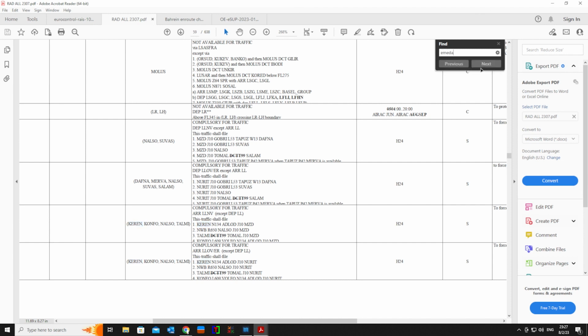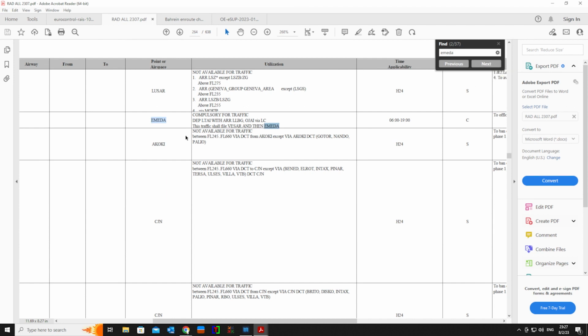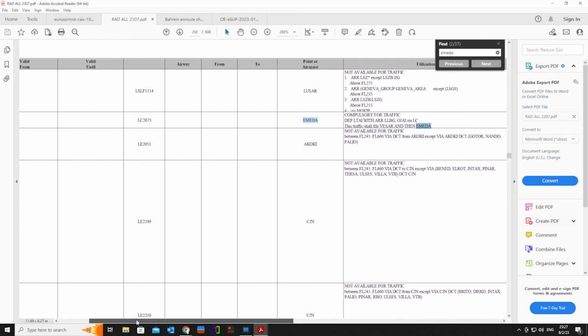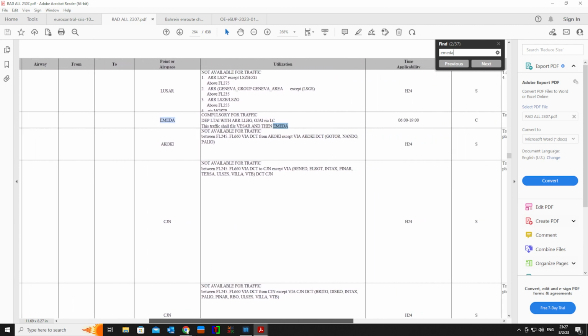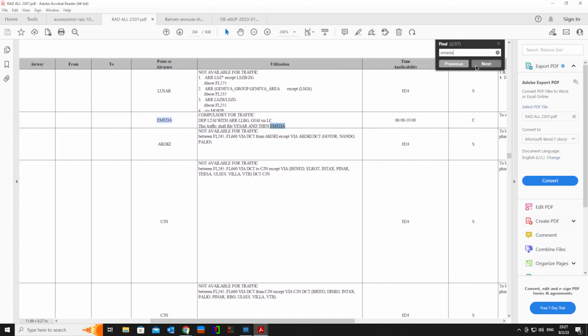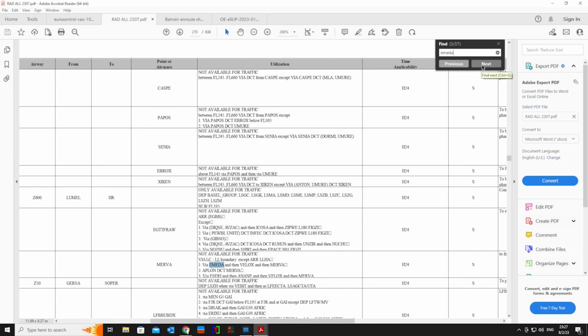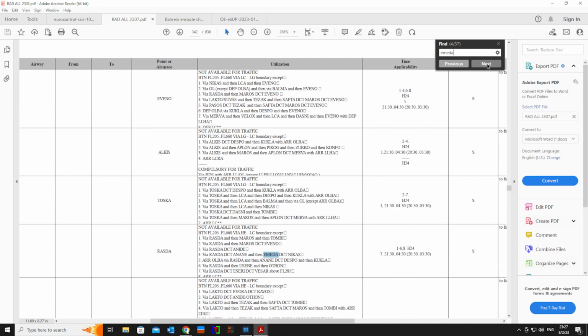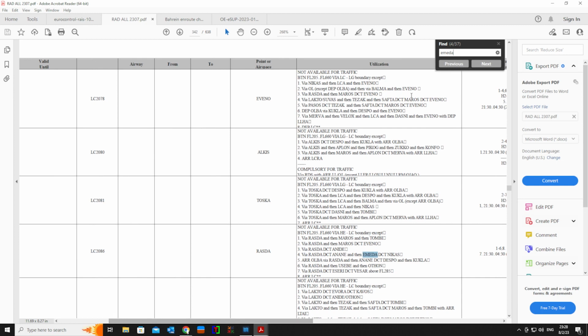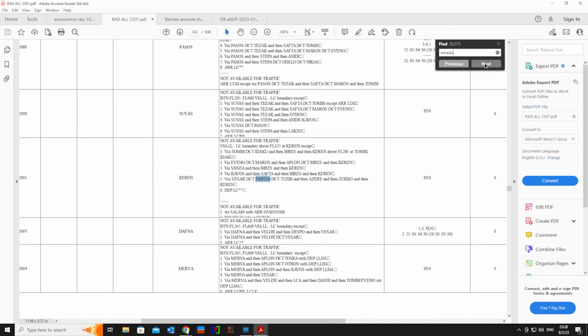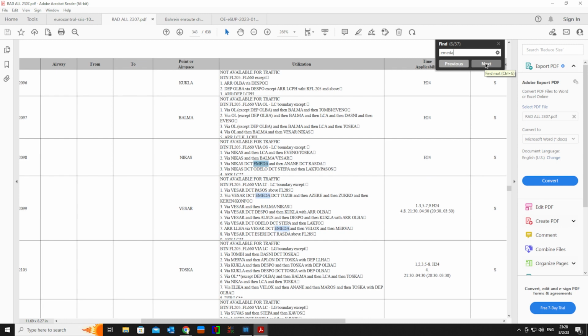Emeda. Yep. All right, so Emeda. You get some information about Emeda. We need to see if from Emeda to whatever point it's allowed as a DCT, which we already know, but you see here, certain information, you will find whatever you seek. I was going through the document and trying to spot what I wanted.